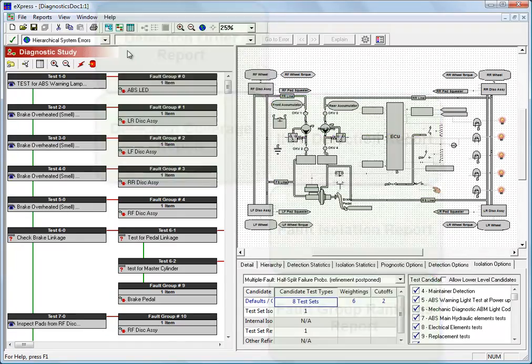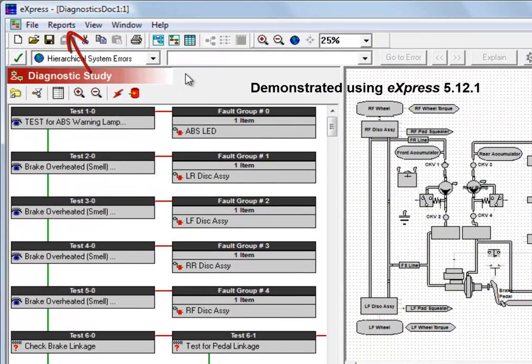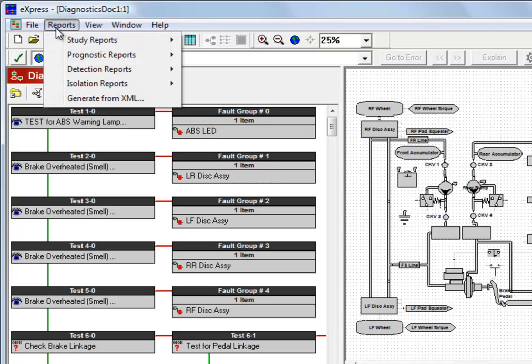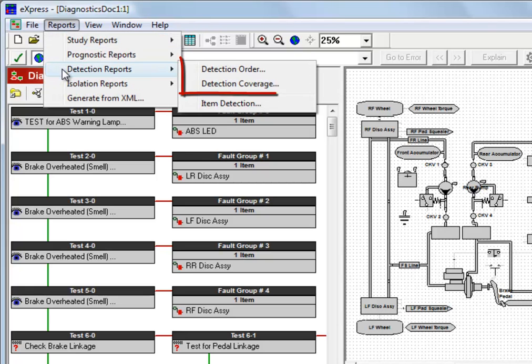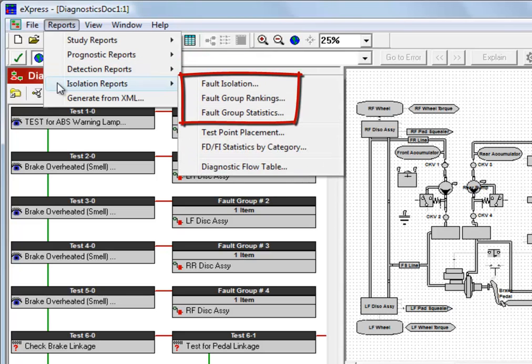When we're in a diagnostic study, the Reports menu lists only the reports related to our diagnostics, or in this case, prognostics and diagnostics. We're going to take a look at the top 5 reports, the first 2 detection reports, and then the top 3 fault isolation reports.